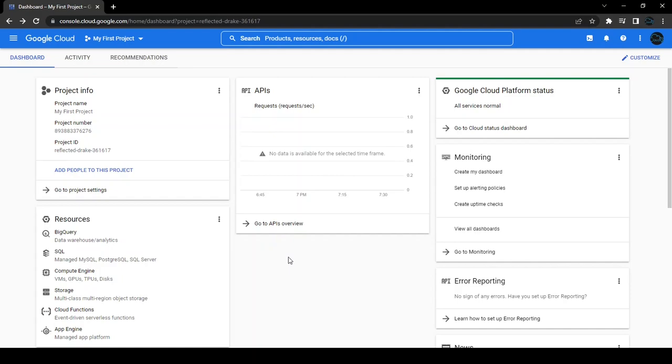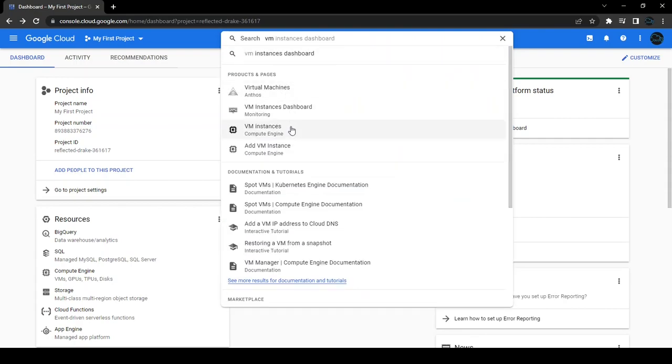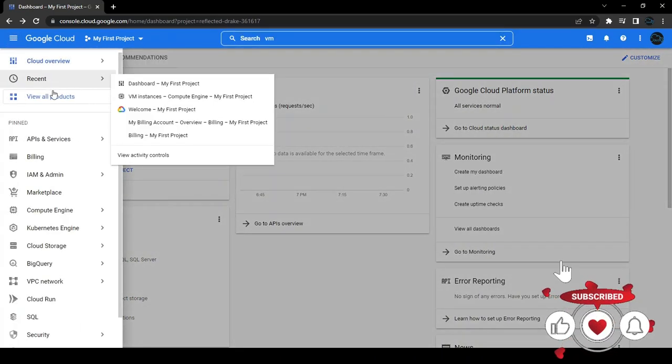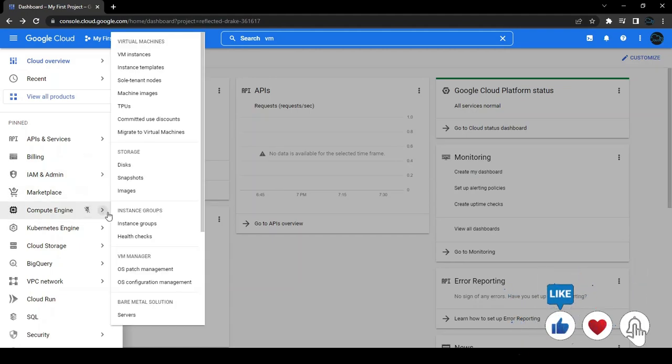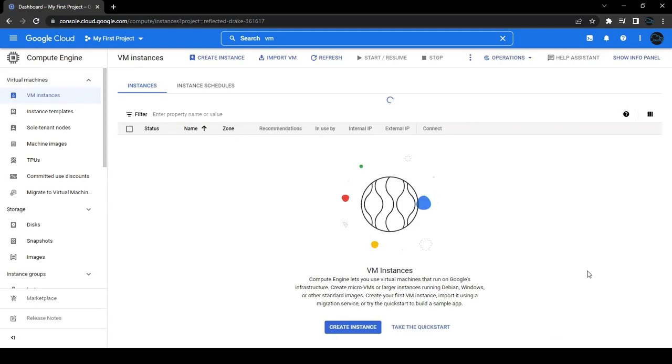Now, you can use either of these options. Option 1: on the homepage, under Resources widget, click on Compute Engine, and this will take you to the Compute Engine page. Option 2: you can use the search bar, and typing VM, then selecting VM instances will open the Compute Engine page as well. Option 3: click on the list icon at the top left corner of the window, click or hover on Compute Engine, then select VM instances, and this will take you to the Compute Engine page.